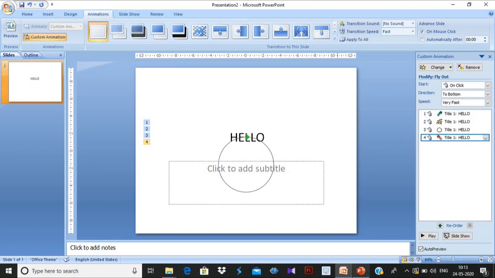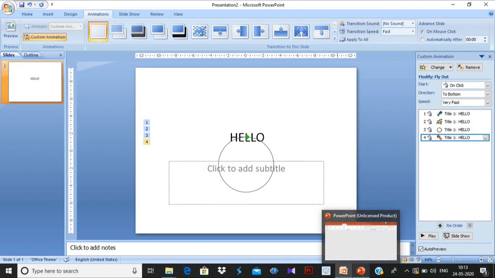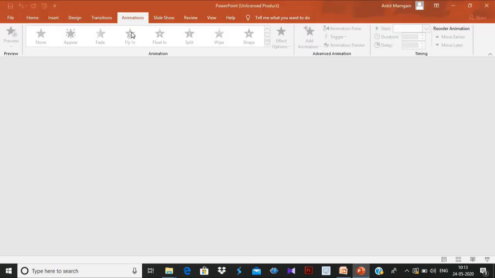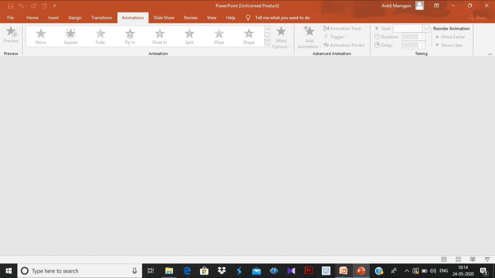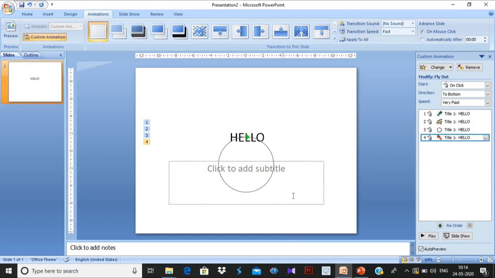But when you go to MS PowerPoint 2016, in the animation tab there is a direct option, add animation. You have to go to this particular option. So certain things are different in 2016 and 2007. Okay, so these are the types of animation.